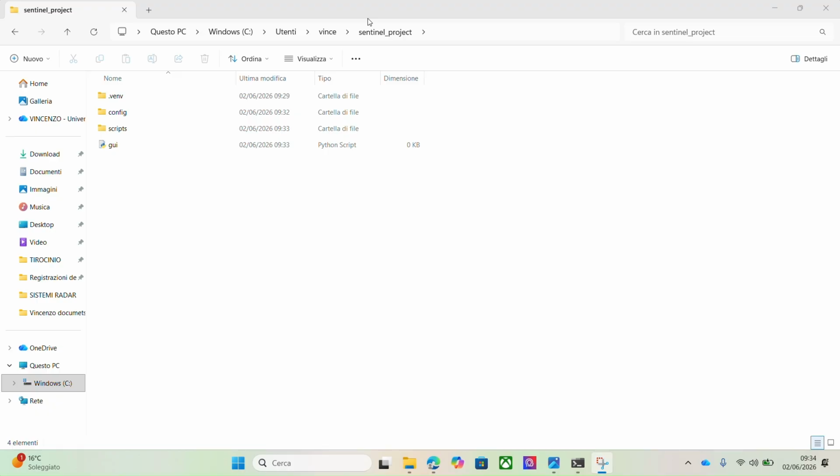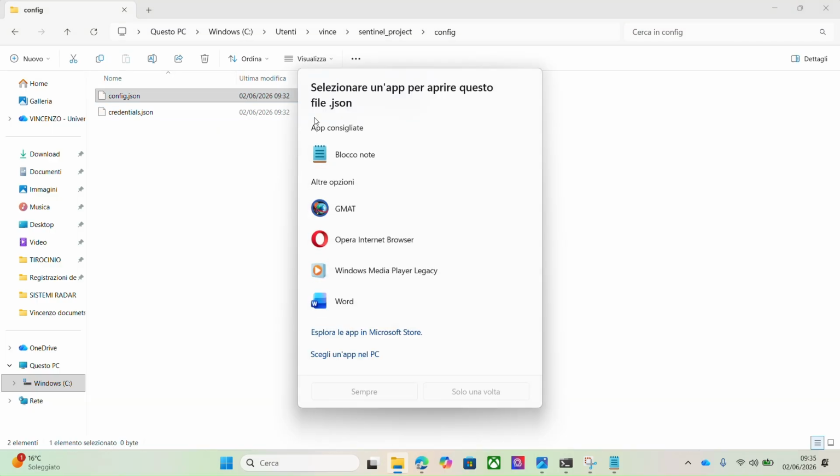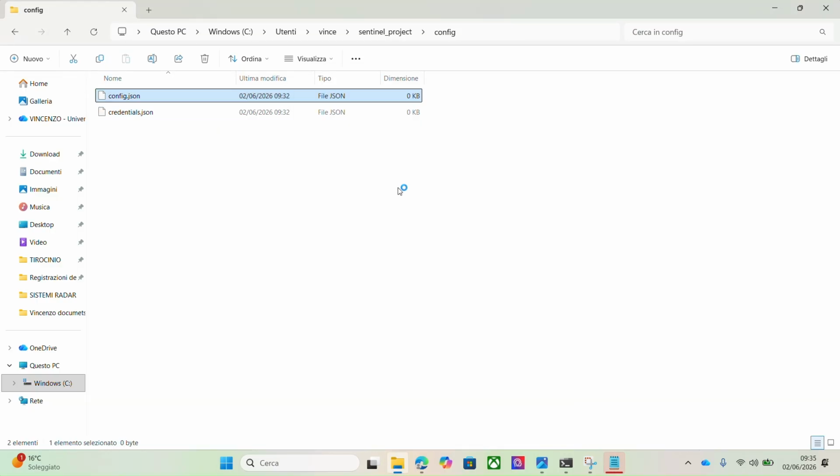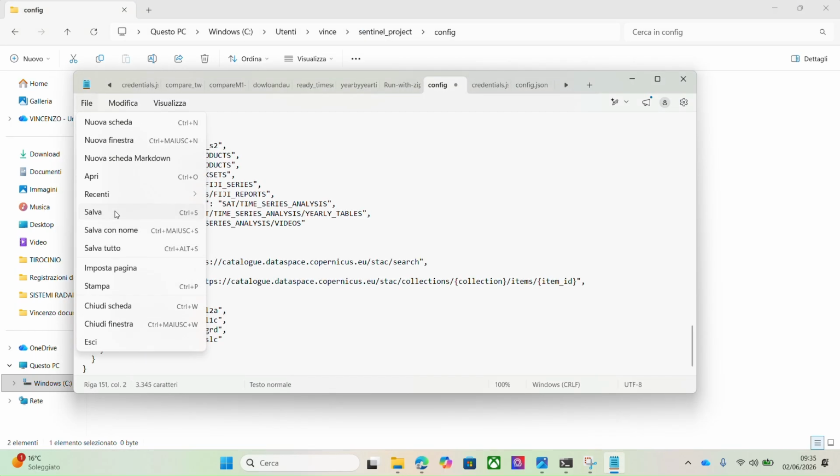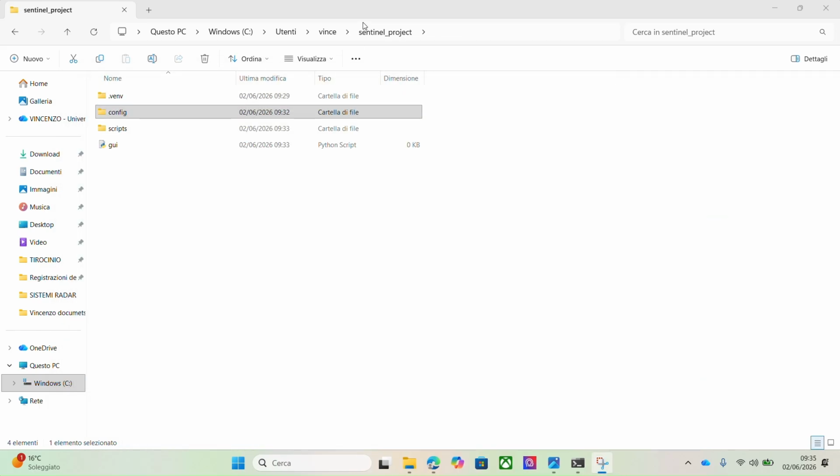First I open config.json, paste the configuration code and save the file. Then I open credentials.json, paste the credentials and save the file. After that I open each Python script inside the scripts folder, paste the corresponding code and save each file. Finally I open GUI.py, paste the graphical interface code and save it. At this point the project structure is ready.